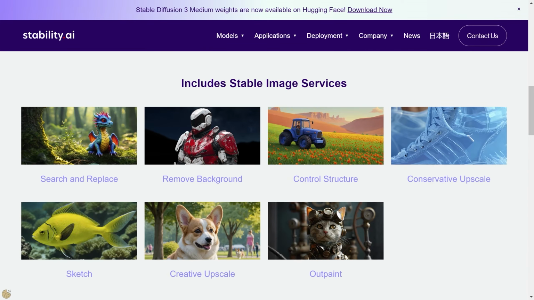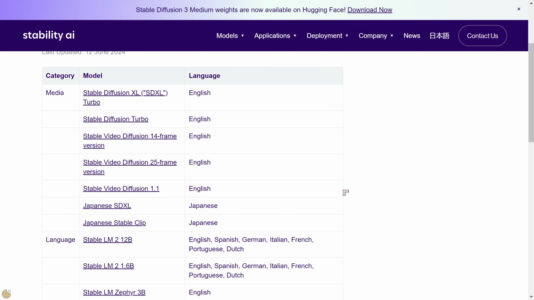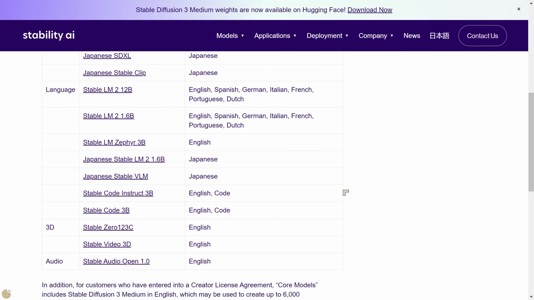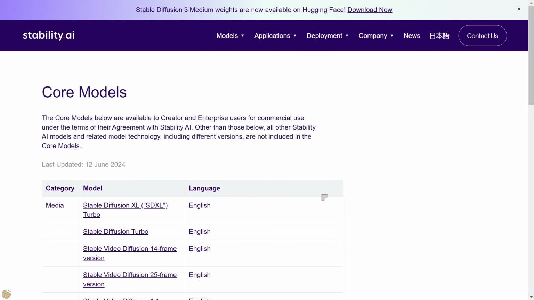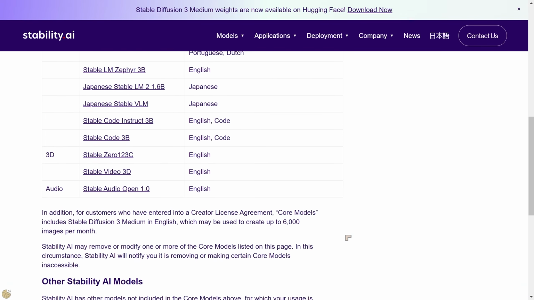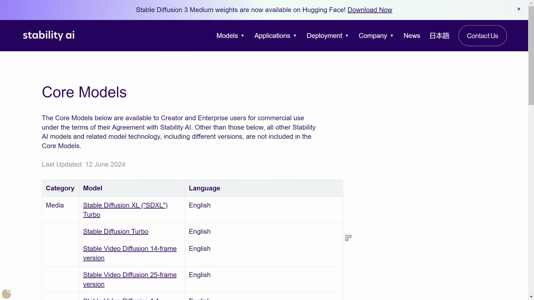Now you can also go down the route of the core of the API, and this will give you access to the core models, and that includes SDXL, Stable Diffusion Turbo, and we've got the language models as well as the video models. So there's quite a lot in these core models. Now, some of these models are available on the non-commercial license, but also you may find that you like to use them with the API. There's a kind of a cost structure to using them with the API.